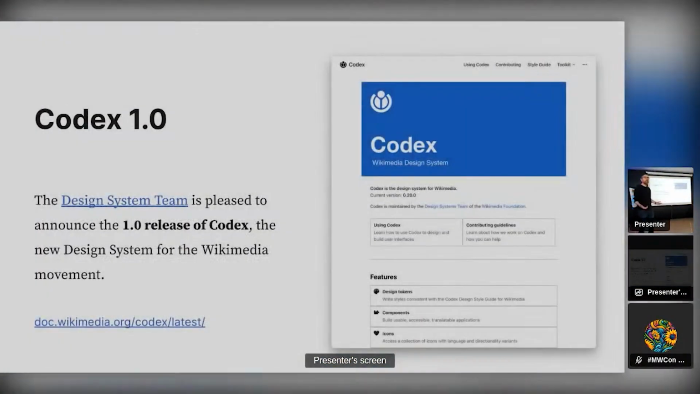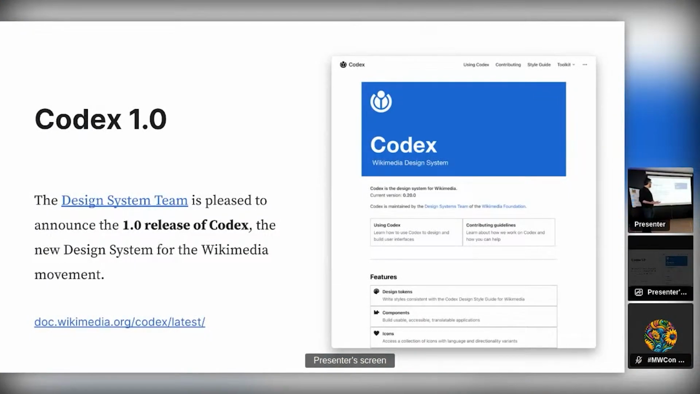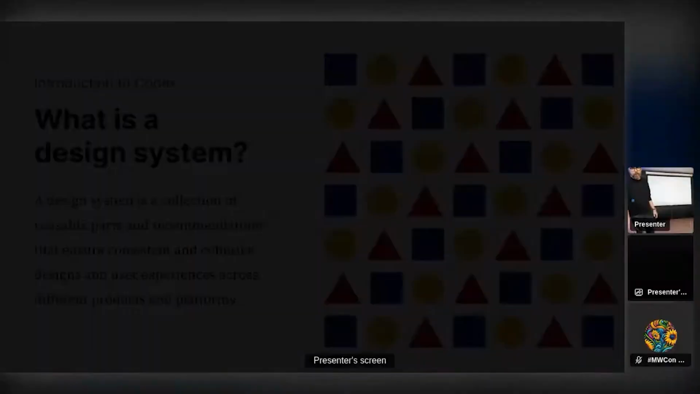So like I said, my team is pleased to announce that recently, last fall, we finally released version 1.0 of Codex, which is a new design system for the Wikimedia movement, and also it's embedded in MediaWiki itself, so you can use it outside of the WMF projects as well. This is a screenshot of the documentation website. I'll pull it up later and talk more about what Codex is, what it includes.